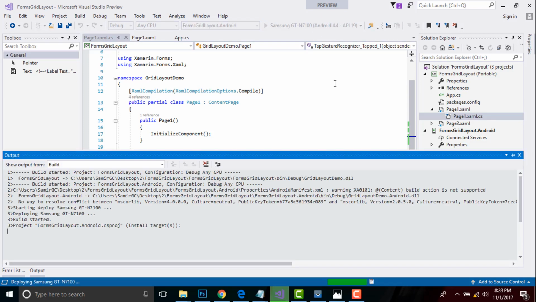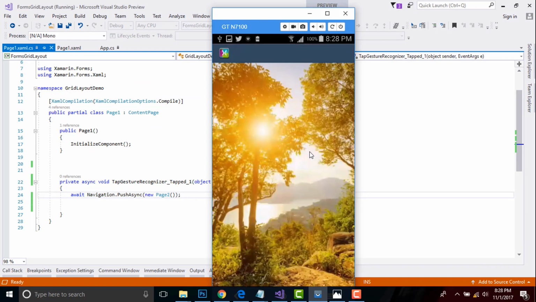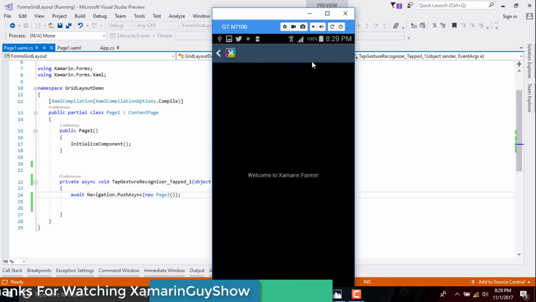Let us debug it. Okay, deploying, getting started, it's getting ready. Okay, we got our expected output. If I click it, then it gets navigated to the next page.